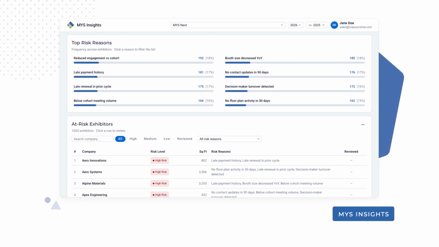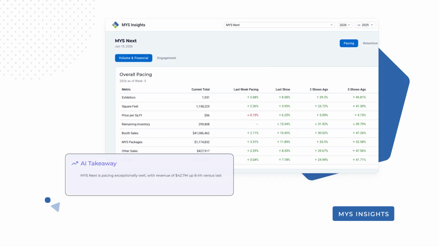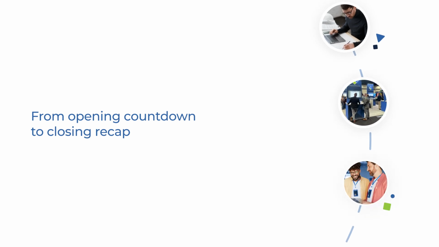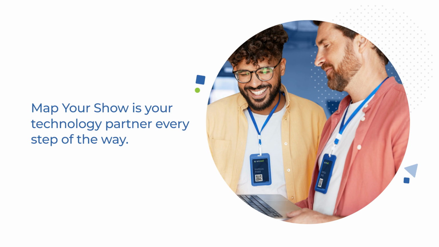Behind the scenes, MYS Insights tracks your show's performance in real time to help you predict revenue, manage risk, and strengthen your bottom line. When the door to your show closes, post-event reporting gives you full picture insights to make your next show even better. From opening countdown to closing recap, Map Your Show is your technology partner every step of the way.